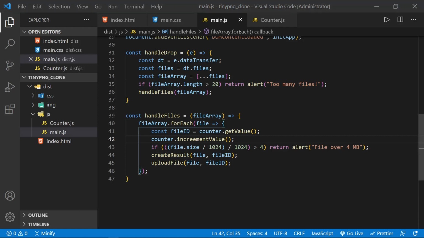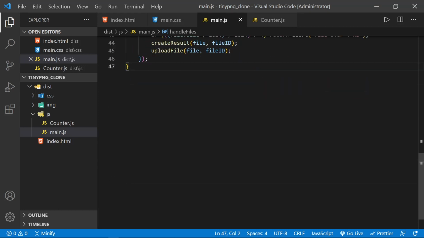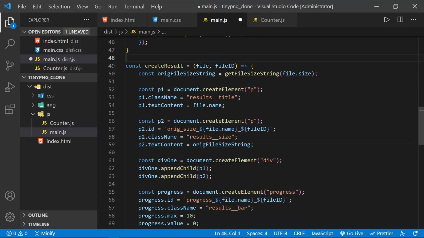Okay, we need to make create result now. So I'm going to scroll up, and instead of actually having you watch me type it out, I'm going to paste it in. And I think it would be much easier to just review this function. So we're passing in the file and file ID. Now I do call a helper function right at the beginning called getFileSizeString, and we pass in the file size. We store it right there, which would give us our original file size.